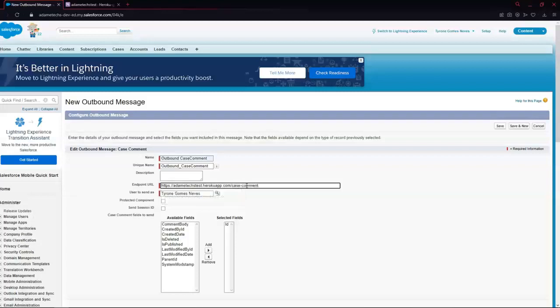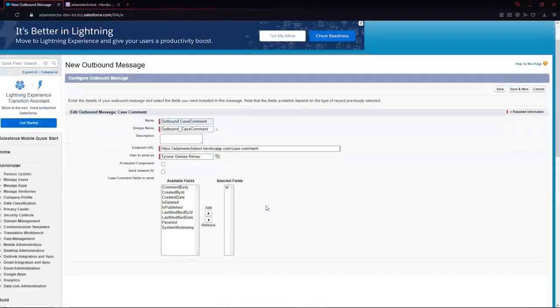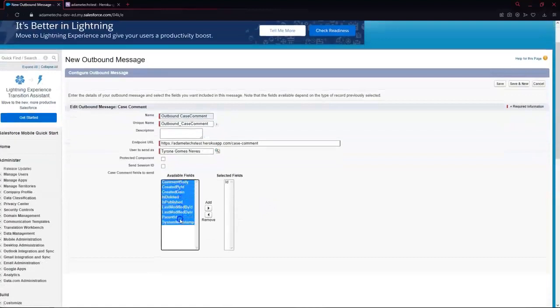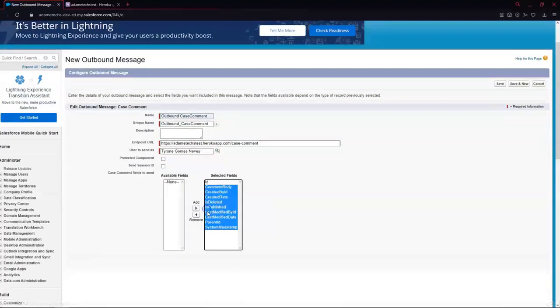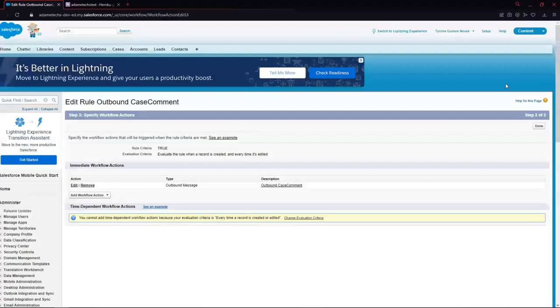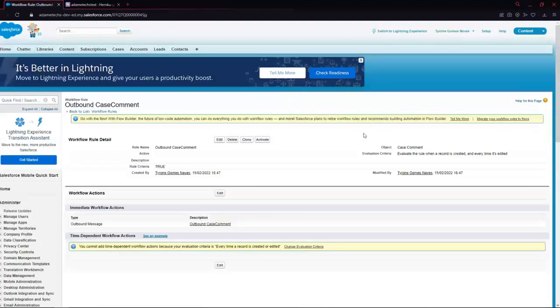And just fill in these fields. Here we are going to transfer all the fields. And save. I press done. We can now activate it. Now we have configured the outbound for the case comments.